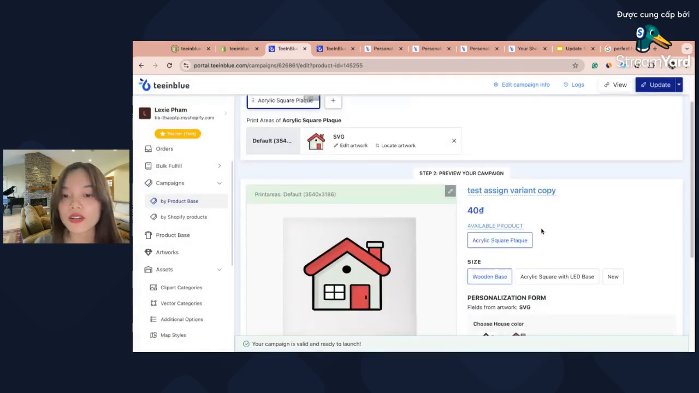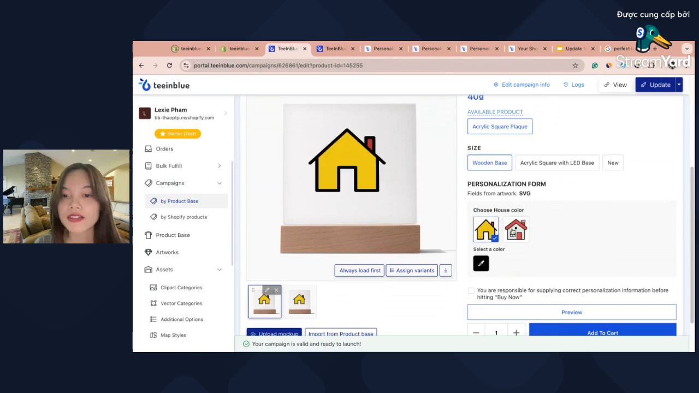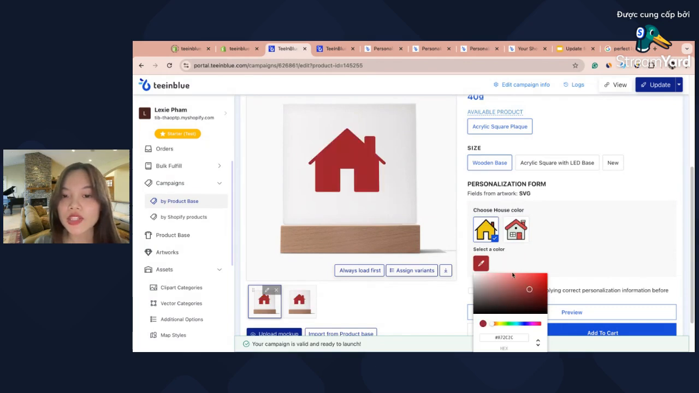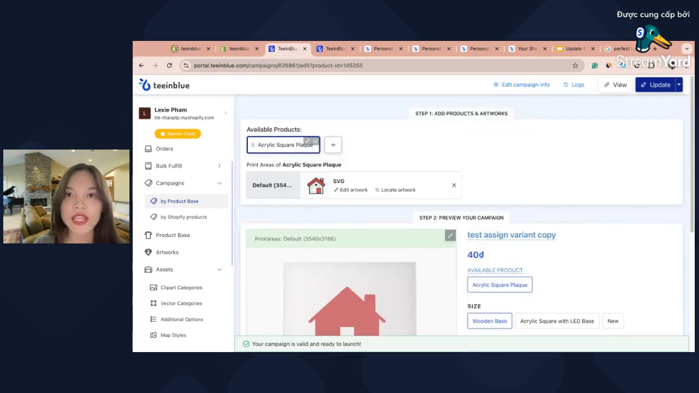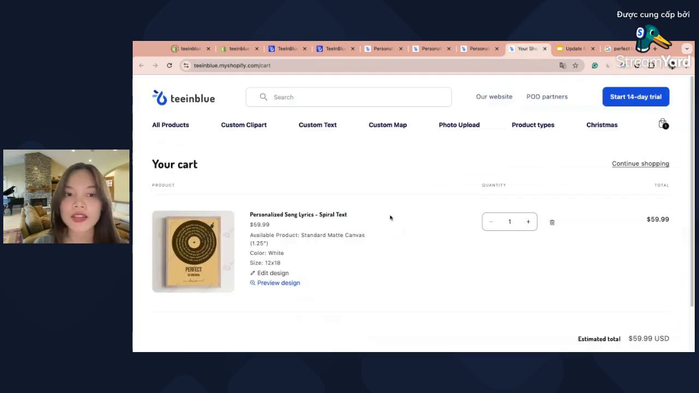Let's see how it works. Here's the clip art of the vector image, and now customers can change the image color right here. That's all of the updates within our app. So now let's go to your store and check on the cart page.